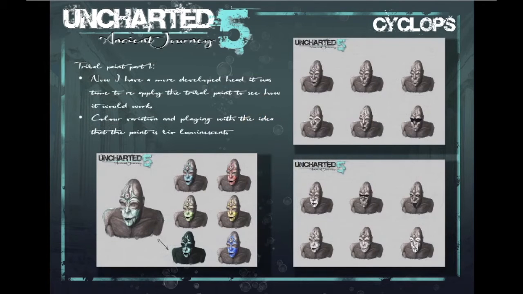Now I had a clear idea of what the head would look like. I began with more iterations of tribal paint, also looking at colour variations with an experiment with bioluminescence that could have been created using deep sea creatures.